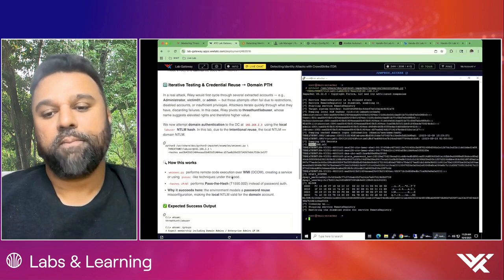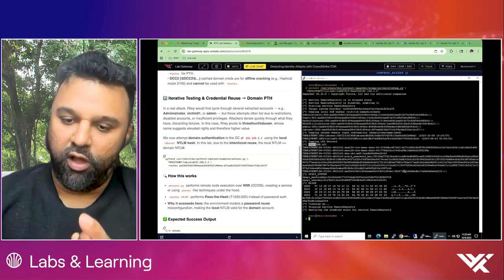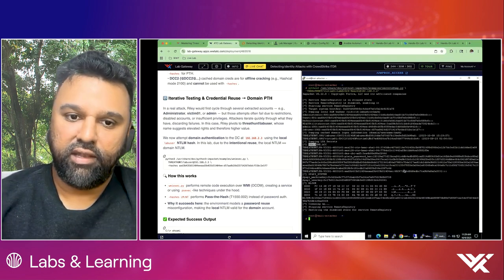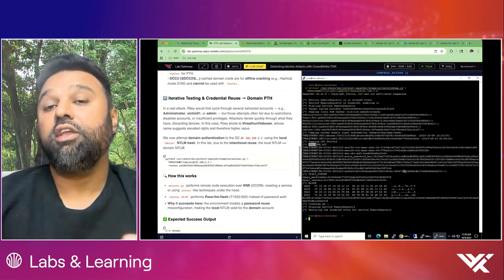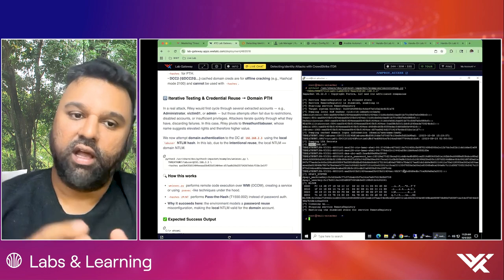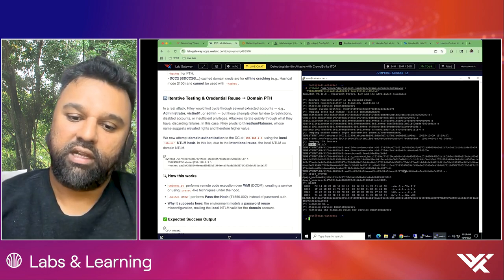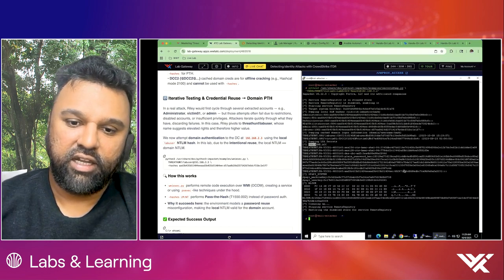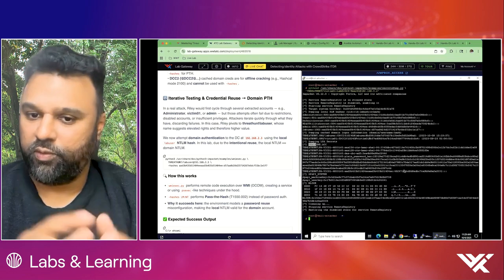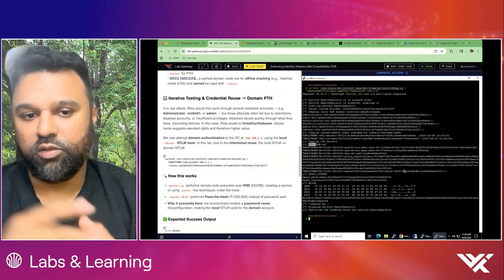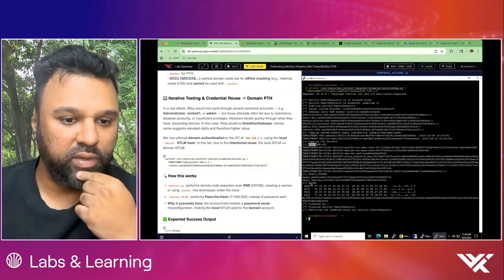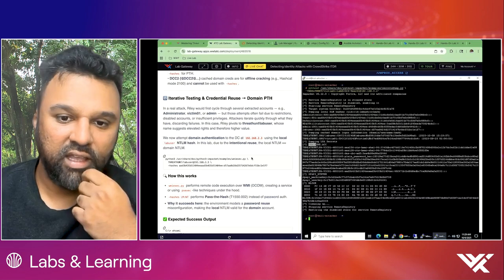Once we have this, one of the common flaws that you might see in environments is the reuse of credentials, right? And we have set up our Active Directory in such a way that it demonstrates that, right? So it's using compromised credentials, reuse of the credentials, and that's why we are going to be leveraging WMI-exec.